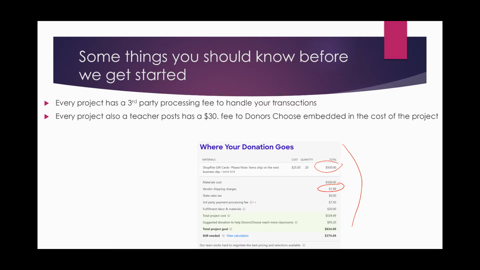There's also a third-party processing fee. This is handling your transactions for your credit cards, and this will increase with the cost of the project. And then finally, there is this fulfillment, labor, and materials. This is all Donors Choose. So Donors Choose is already taking a $30 fee for every project that is posted. In addition to that, so that is added into your total cost of the project.